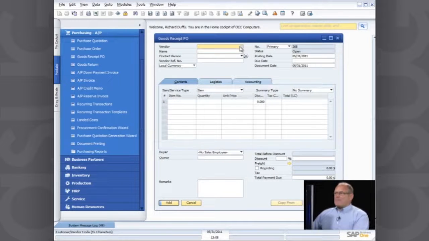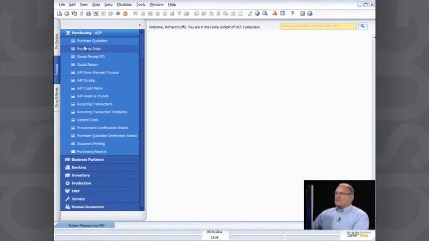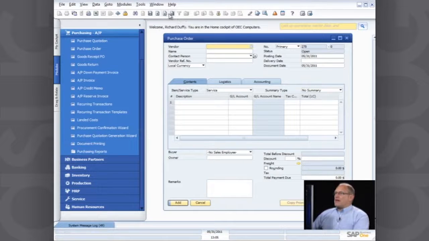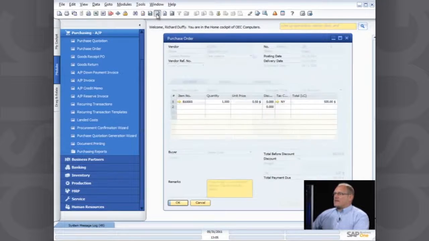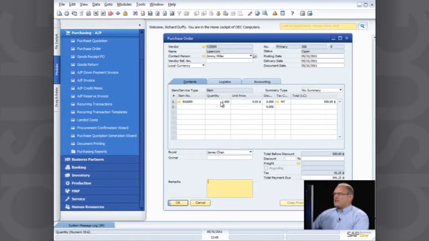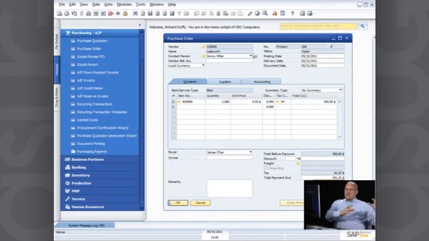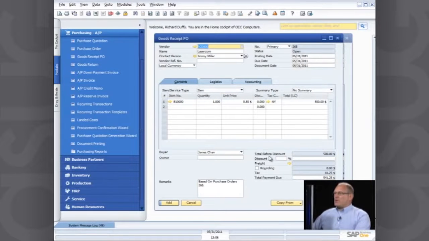I can pick the vendor, or what I'm able to do is, when I'm looking at my purchase order, and let's look at our last item-based purchase order, I'm able to go in here and say copy this to a goods receipt PO. So I can either go to the process and then pull in the information, or I can go to the information and then push that information into the process, if that makes sense. So in this case, I'm going to create a goods receipt purchase order.